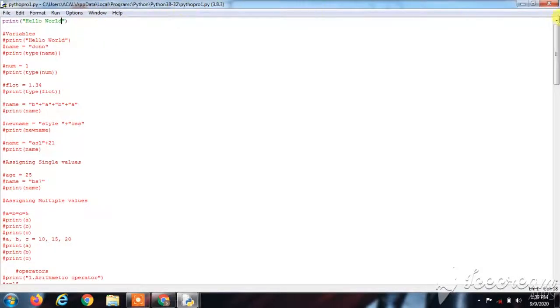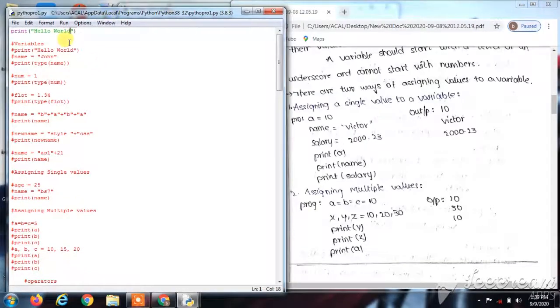Let's see. Minimize this. Remove this. Print. Hash is used for a comment line. We generally use hash at the start of every line to make a comment like this.